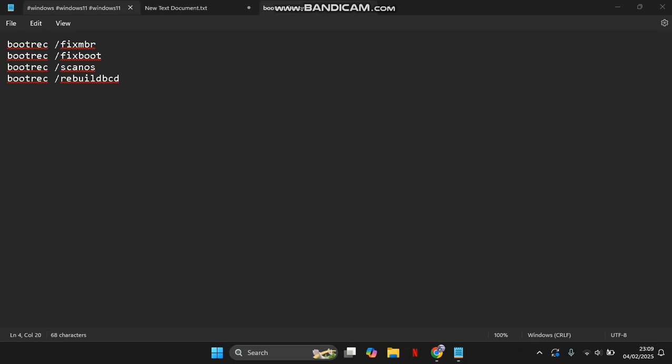Okay, this one's right here. You can just type this one by one, and after that restart your system. After completing these commands, this will rebuild the BCD and fix the issue with the UEFI boot process.